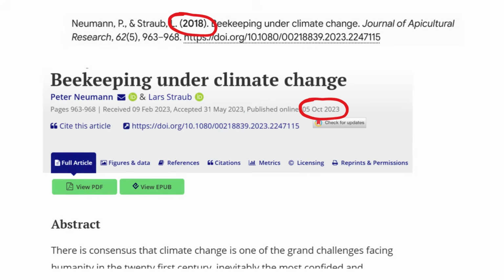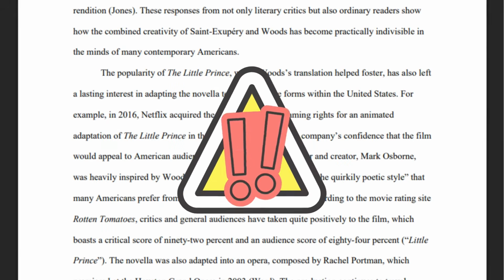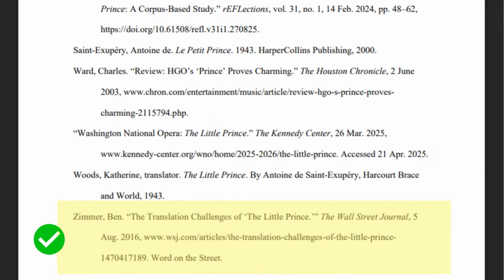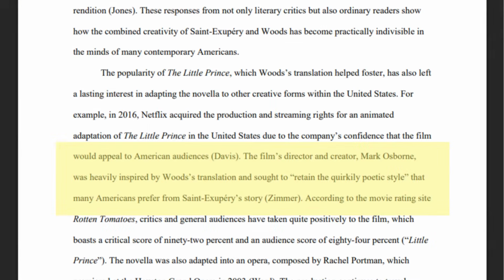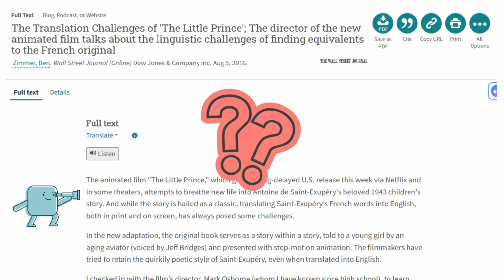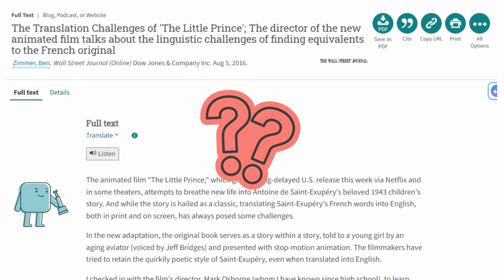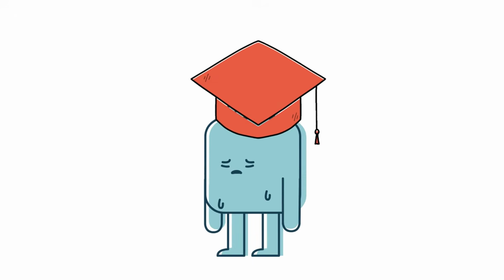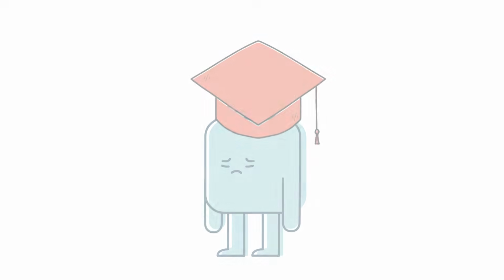And if you're using AI to help write your paper, there's even more to worry about. Because even if the sources do exist and the citations are accurate, AI often doesn't integrate sources properly in your writing, meaning it will cite details in text that can't actually be found in the source. All of this puts you at risk for violating academic integrity guidelines, which can have serious consequences on your grades.